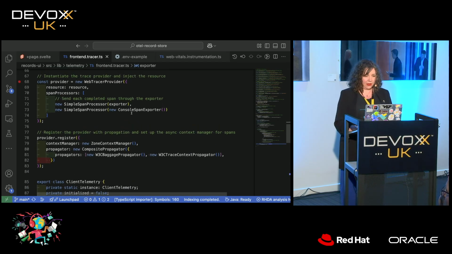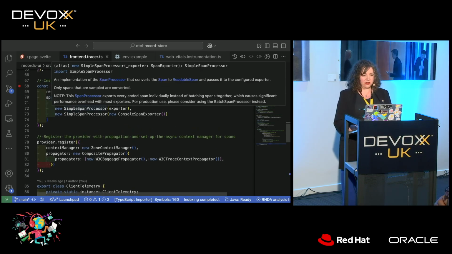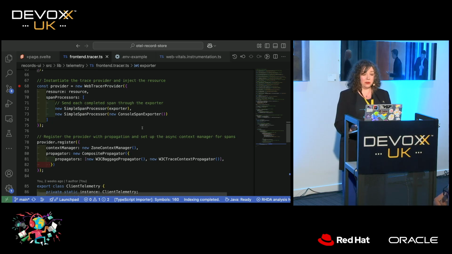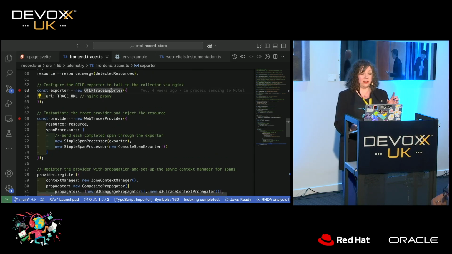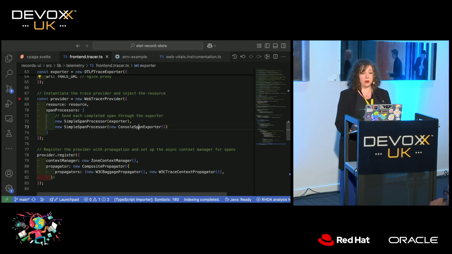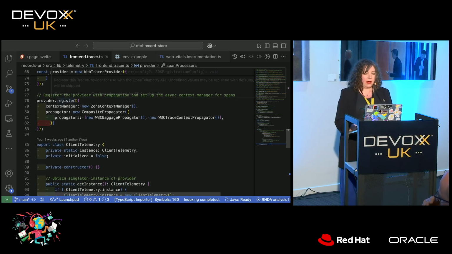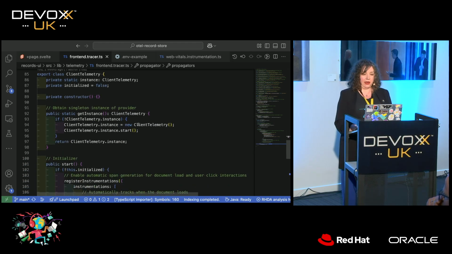Cool. Then what we need to do is register the processor. So you can actually register multiple, and here what I've done is I've registered the trace one for OpenTelemetry protocol as well as one for the console. And then I'm also adding in that baggage propagation under the registration, okay?